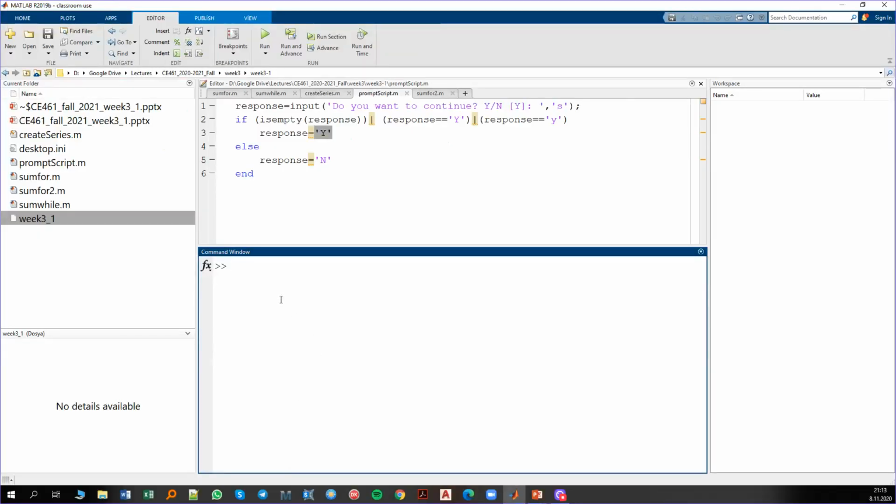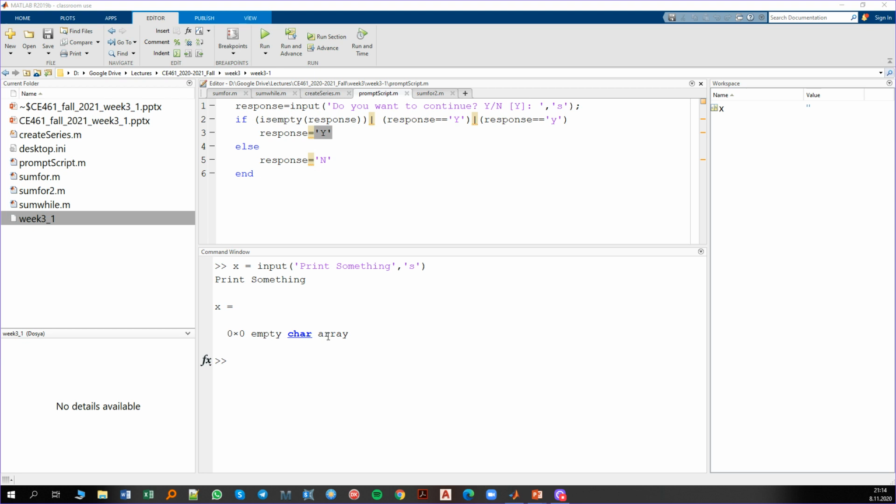Okay, so I have this example as prompt. In other words, if you type in, for example, x is equal to input, print something, comma, s for string, it will return an empty array.